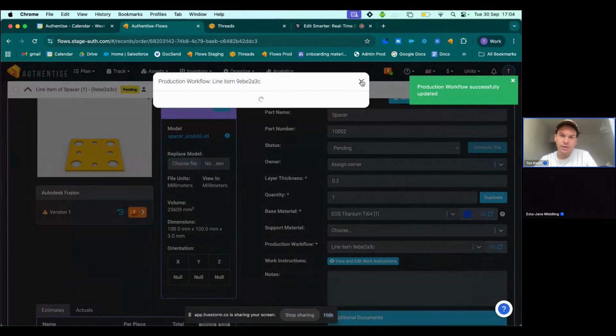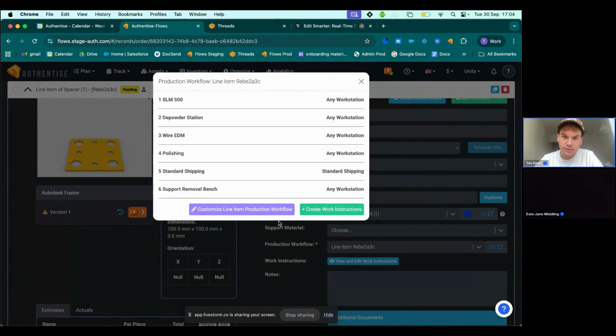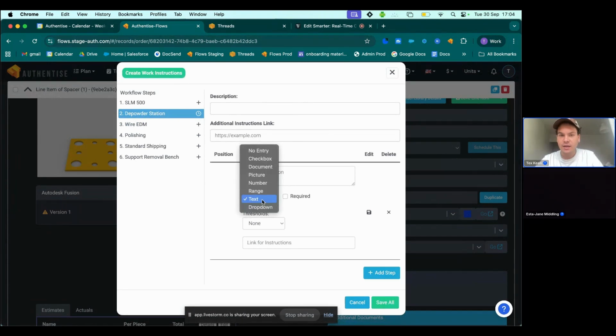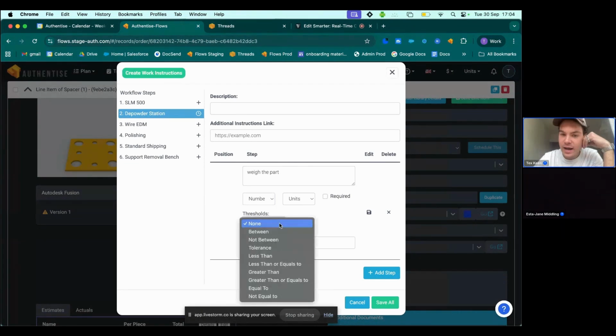the other thing that you can do with orders is you can add kind of guidelines as well, custom guidelines. So if I just show you an example here, let's go for the deep powder station. You can add a step that might say, weigh the part or something like that. And if you want, it can be a number value that's required. So maybe it has to be within 1% of the calculated weight, and give it a threshold as well.